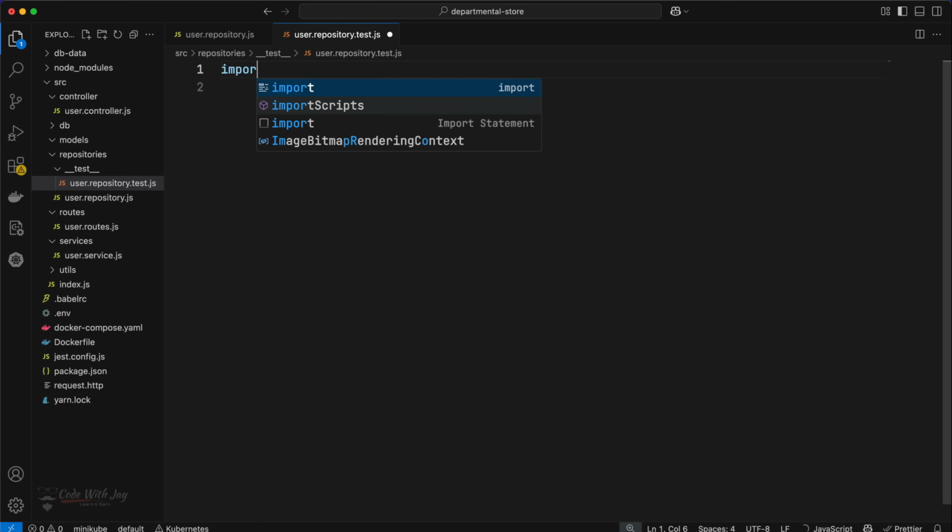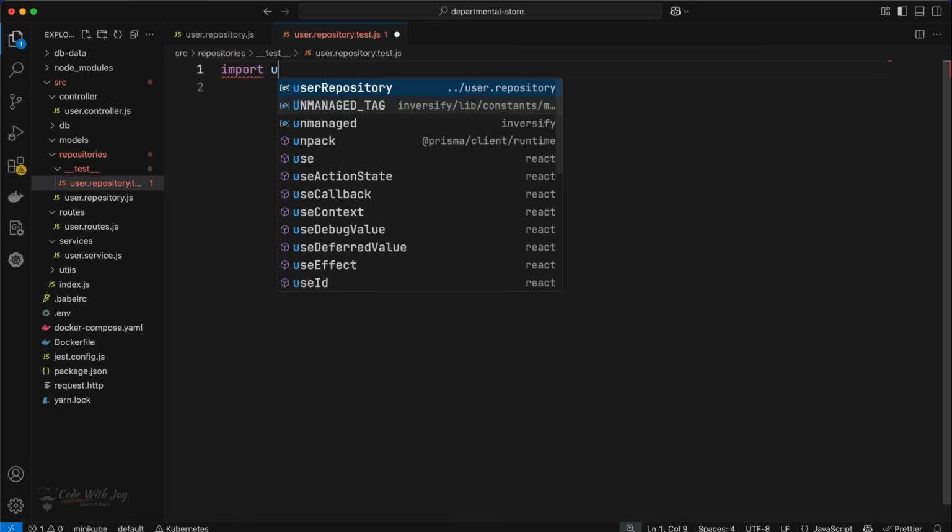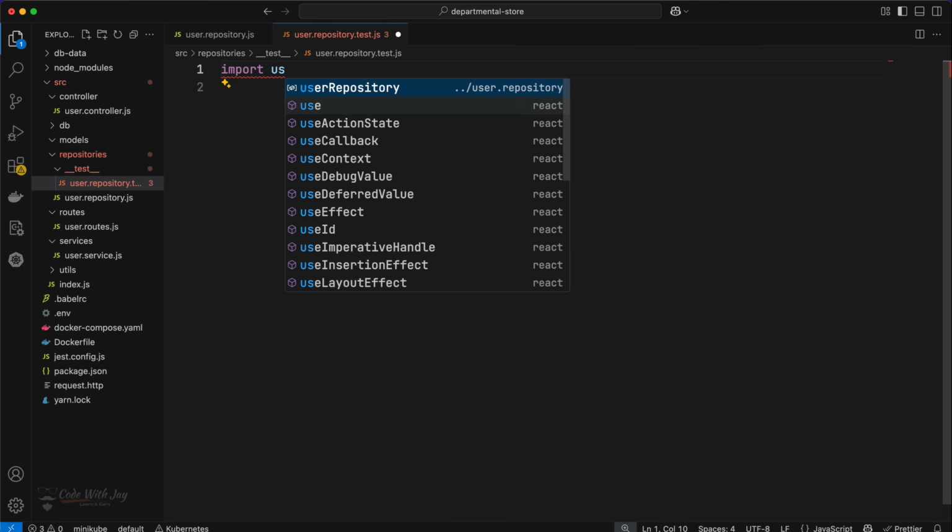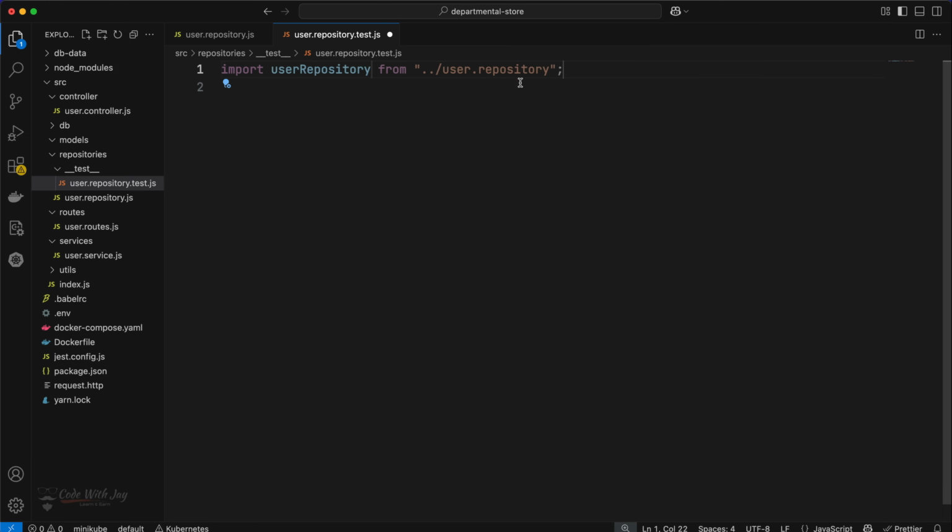This is going to be an import. Make sure while we are importing this one that we use the user repository.js extension also, because we are using ES6 syntax here. So this is going to be import user repository from user repository.js. Perfect.